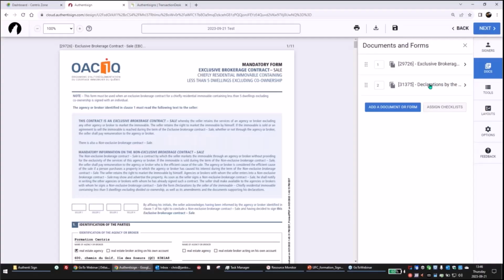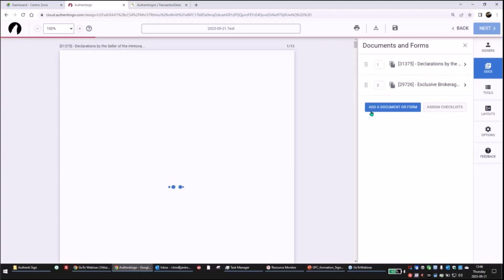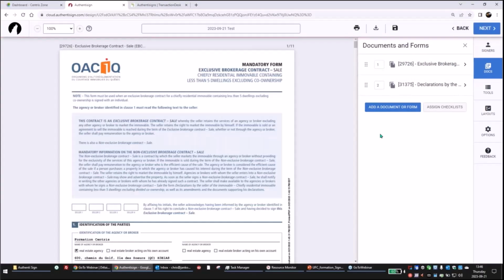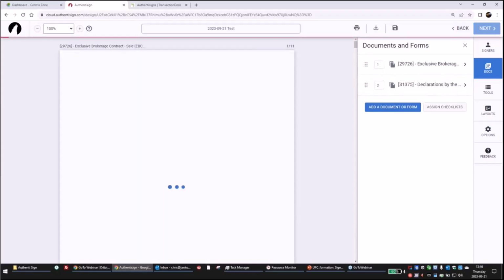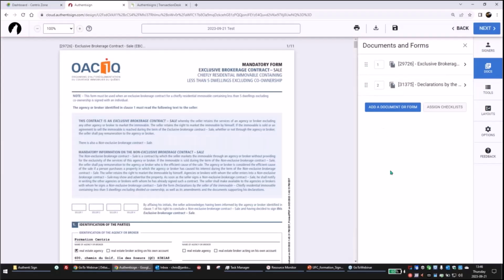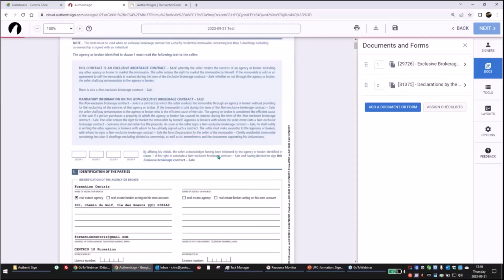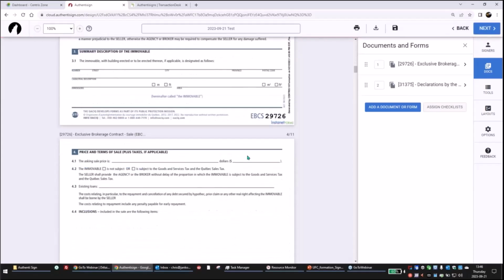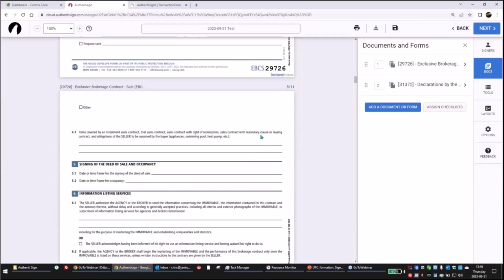So we have the exclusive brokerage contract. We have the seller's declaration. If we want to move these around, we can. As easy as grabbing it here on the 6 dots here, documents and forms, and off we go, right? So we have the documents, as you can see, assuming all the details are perfect, right? Well, we got to worry about signatures, right?